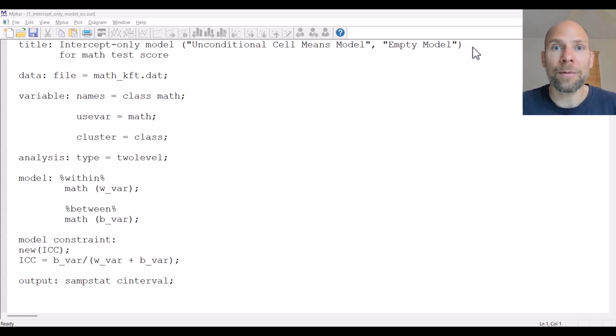In this video, I want to talk about how to obtain a test of significance and confidence intervals for an intra-class correlation coefficient in the Mplus software. Now, first of all, what is an intra-class correlation coefficient and what is it good for?